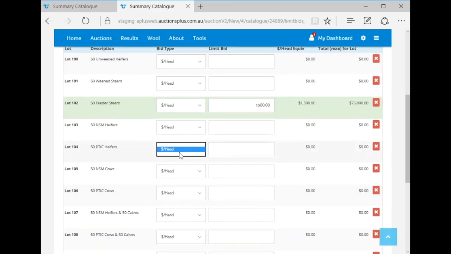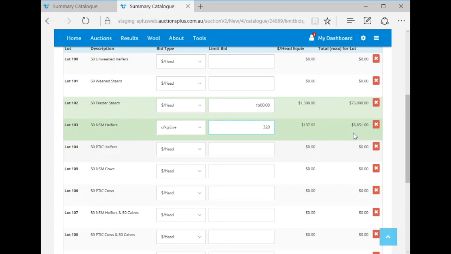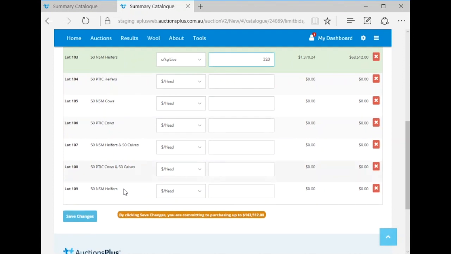If I wish to enter a price in cents per kilogram live weight, it again gives me the dollars per head equivalent price per head and also the total spend based on the number of head in the lot. Once I have entered in my maximum bid prices, scroll down to the bottom of the page and click on Save. It also has a confirmation here of the maximum total spend I'm committing to for this sale.